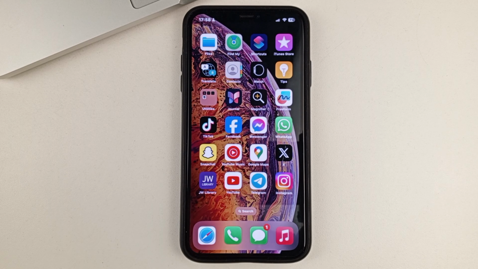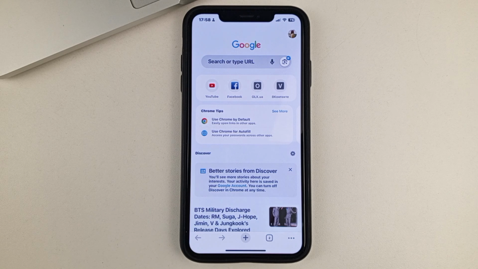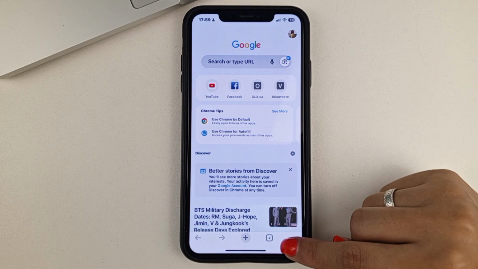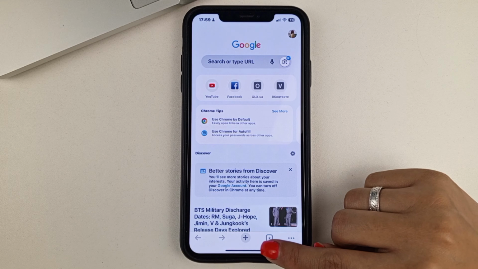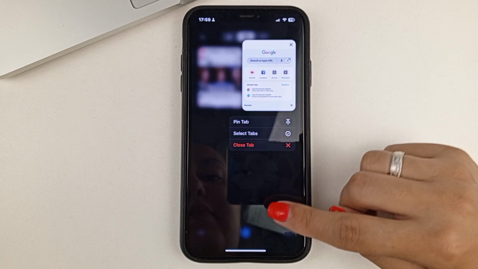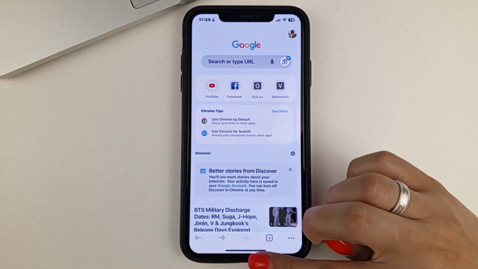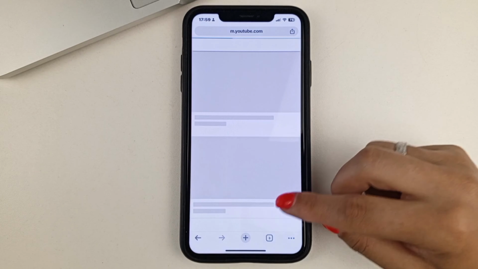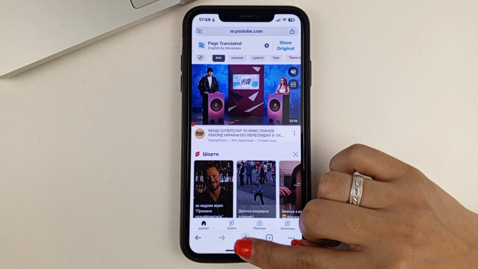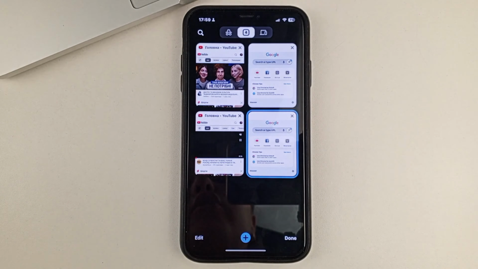So, please open Chrome on your iPhone. And in order to see all the tabs that you have open in it, you'll need to click here, where you can see the number of tabs. And you'll also be able to maximize them if you click on the plus sign. So you'll be able to choose the number of tabs that you want to have there, and you'll be able to switch between them. But what if you want to delete them? How do you do that?